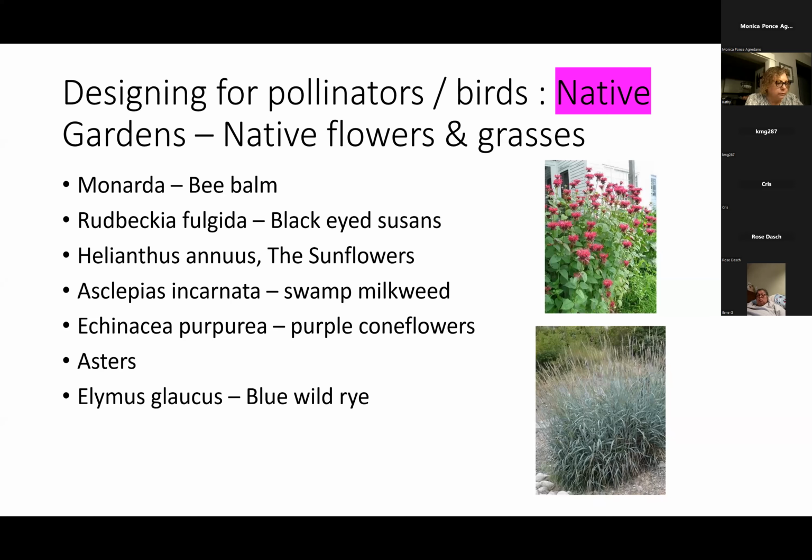Asters. The picture at the bottom is blue wild rye. Let me see. I have something about that. Let me just find it.